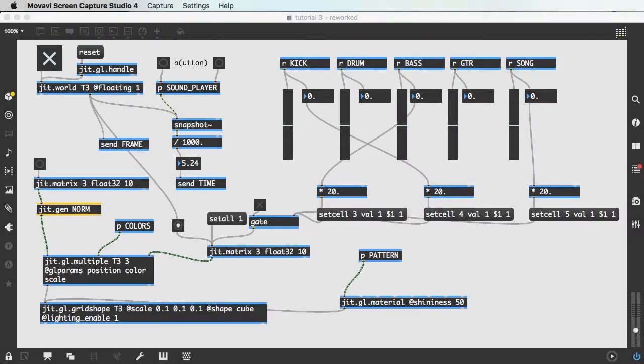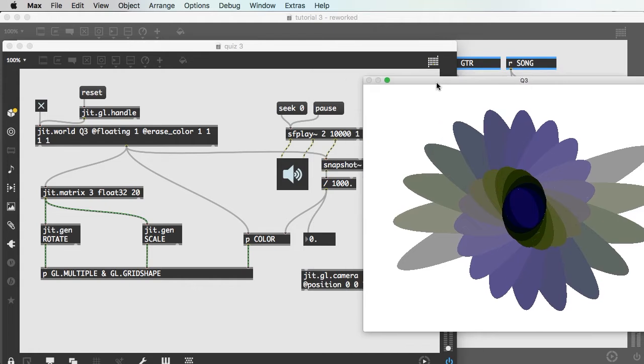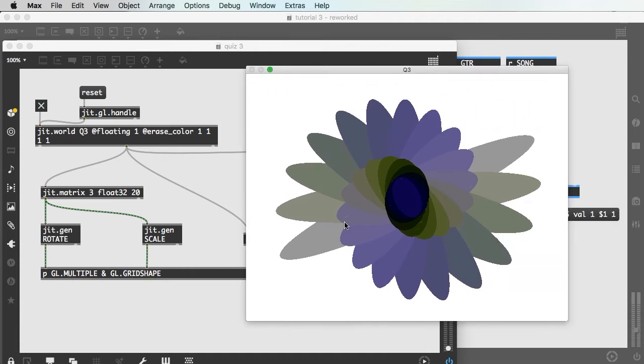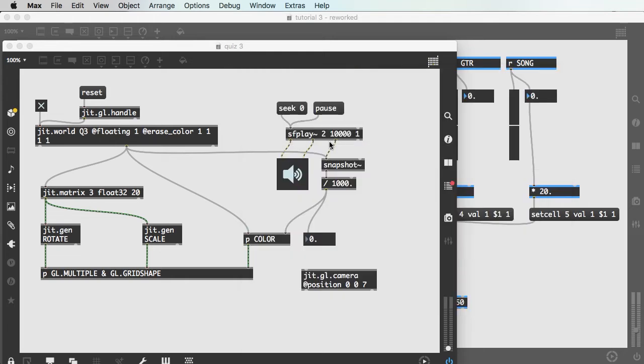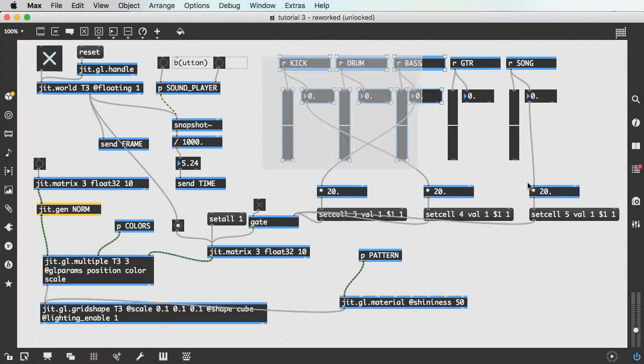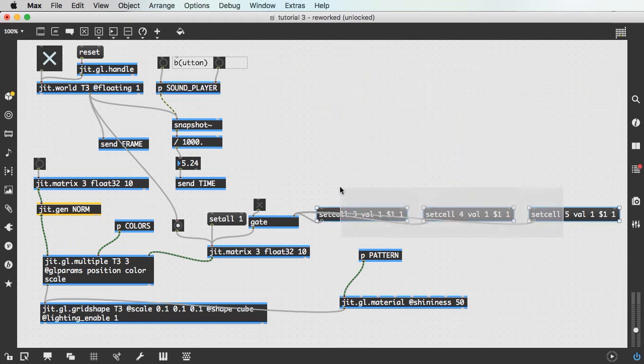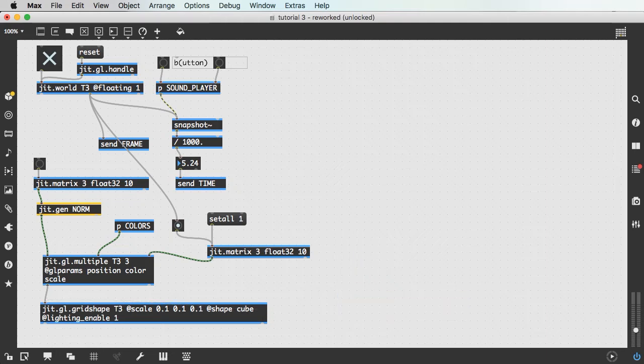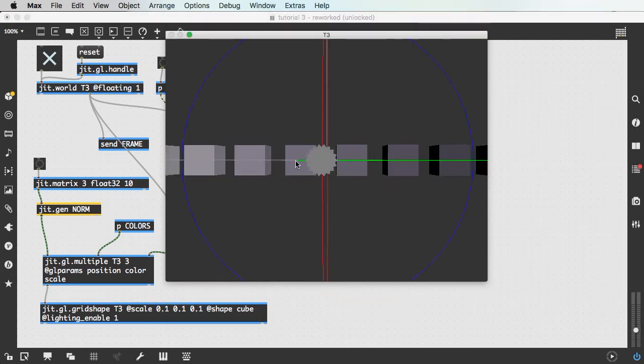So we'll begin with the patch we built from the last tutorial and strip out elements that we know we're not going to need. So let's take a look at the quiz again, and we see that we are going to need something to play sound, and we're going to need a jit.gl.multiple going into a jit.gl.gridshape, and we don't have any texture projected onto these objects, so we can safely remove our multi-track sound reactivity here. We can remove the pattern, and that just gives us a simple row of colored cubes.